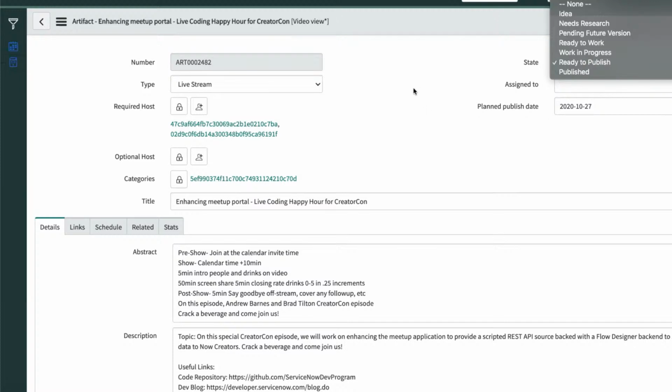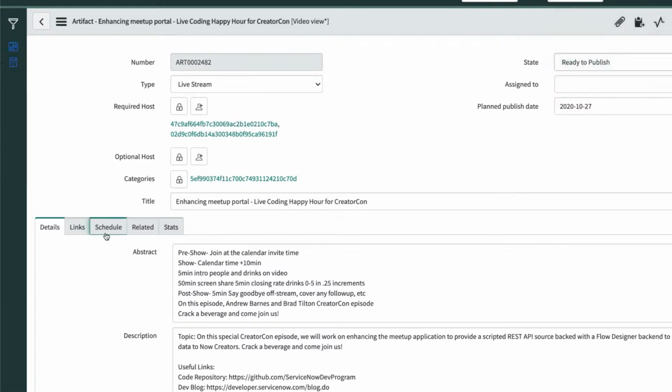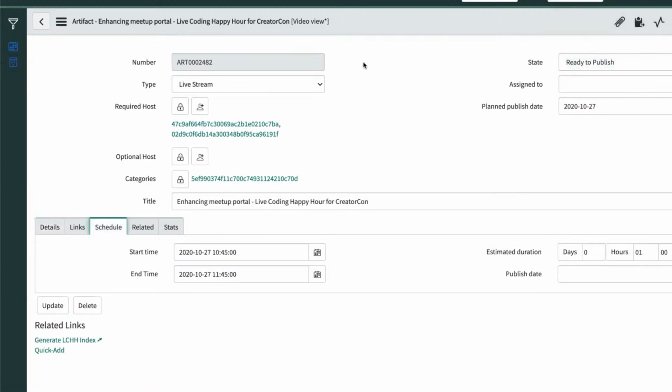I can read sysids. I can read the global scope sysid, which is global. There you go. I can read that one. So we've got some automation already that drives these. Like when we move into ready to publish, that creates our YouTube entry for this live stream at the scheduled time and date. So that automation already exists.